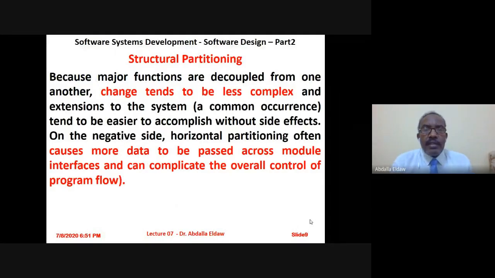Because major functions are decoupled from one another, change tends to be less complex, and extensions to the system, a common occurrence, tend to be easier to accomplish without side effects. On the negative side, horizontal partitioning often causes more data to be passed across module interfaces and can complicate the overall control of the program's flow.